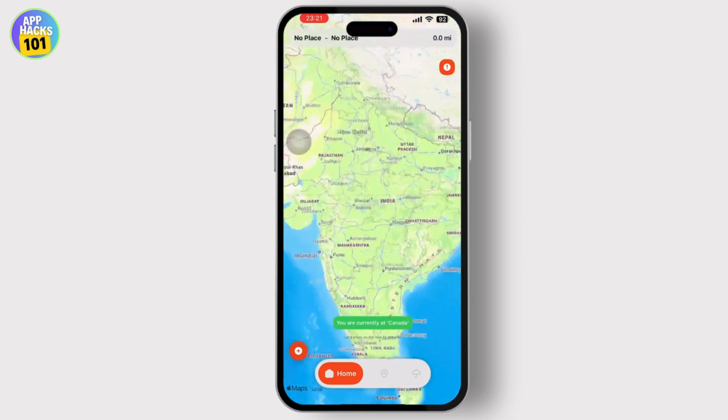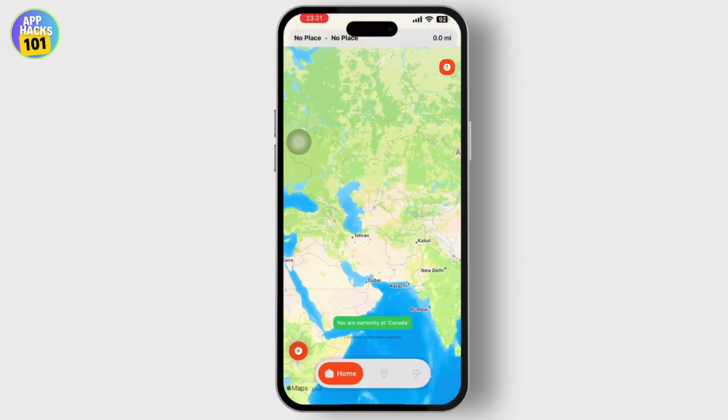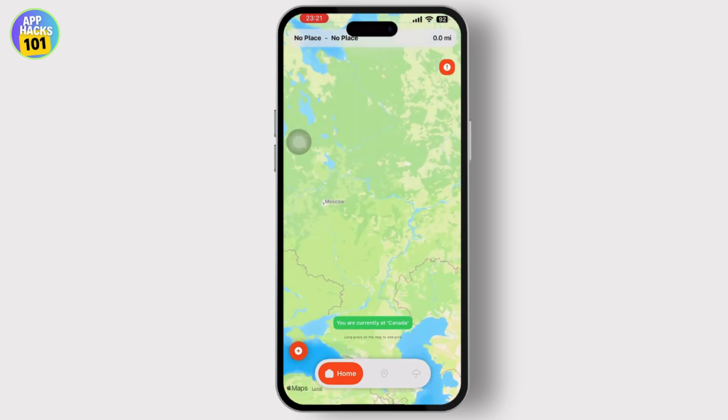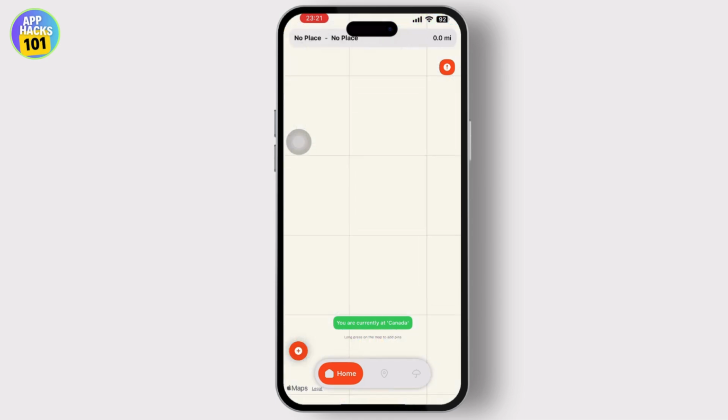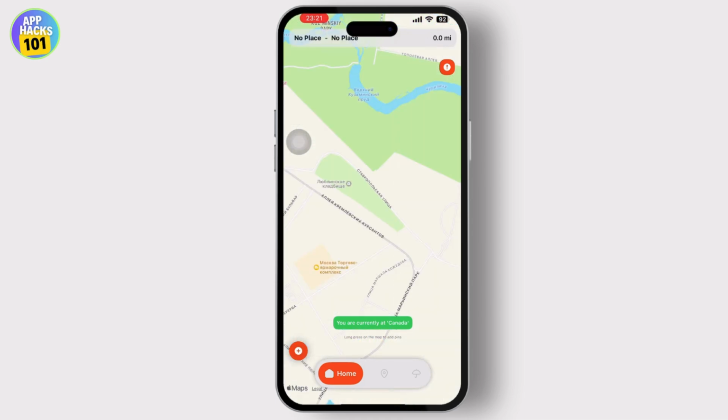Now, open the fake GPS app. It will typically have a map interface where you can select the location you want to spoof. You might be able to search for a location or drop a pin on the map. Now, simply search for the location and drop the pin.